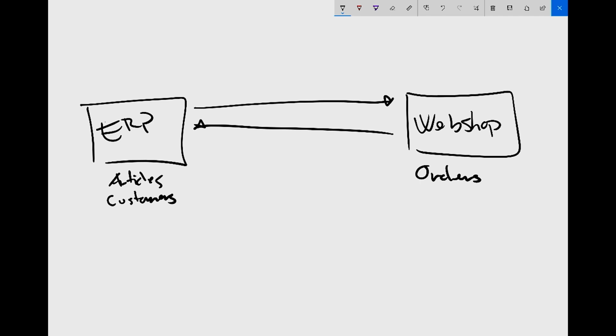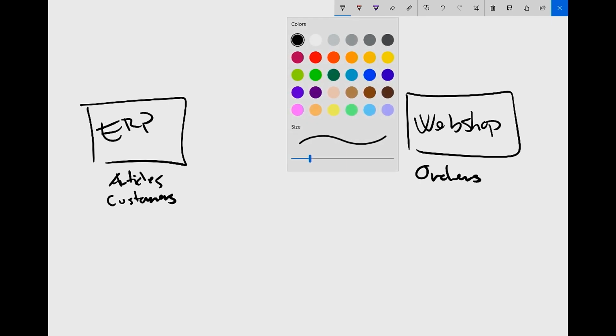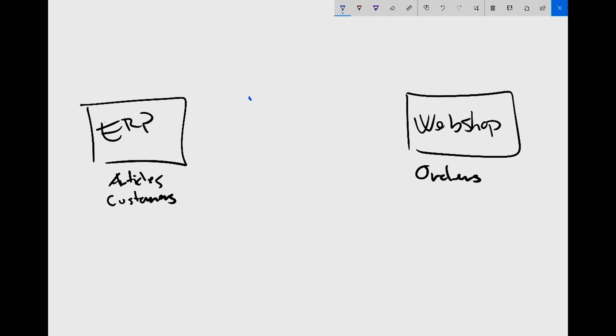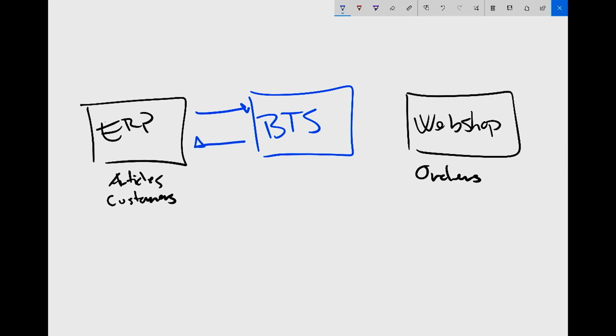And remember, this was 2010. What should I use? BizTalk server. BizTalk server, perfectly, thank you. Then I'm going to remove these arrows because I don't want to do point-to-point. I want to have BizTalk in the middle. So now it's not a red one. Let's add a blue one, that's fine. So BizTalk. And then we can connect our ERP, and then we can connect our web shop.